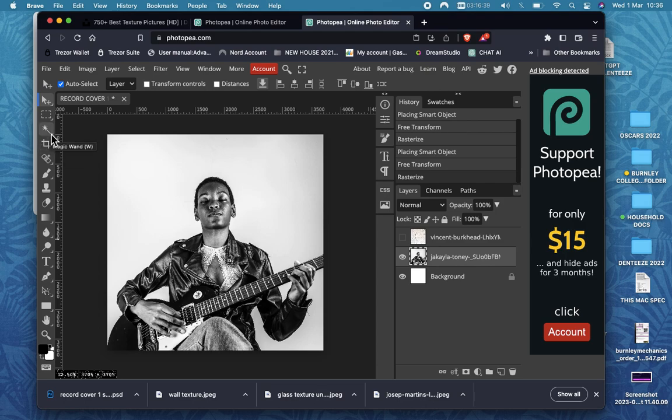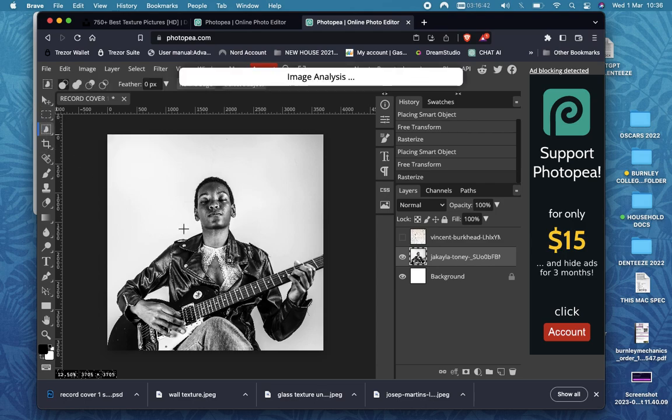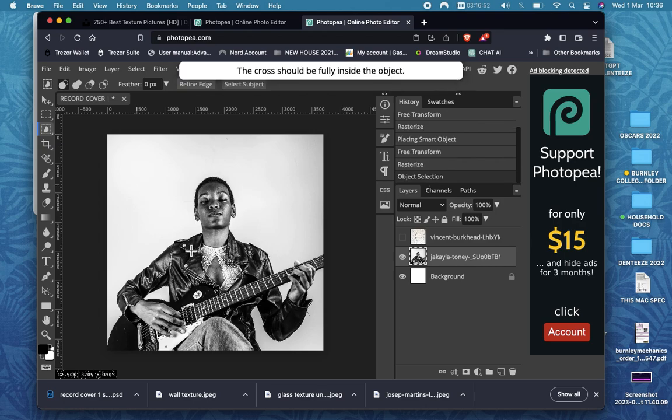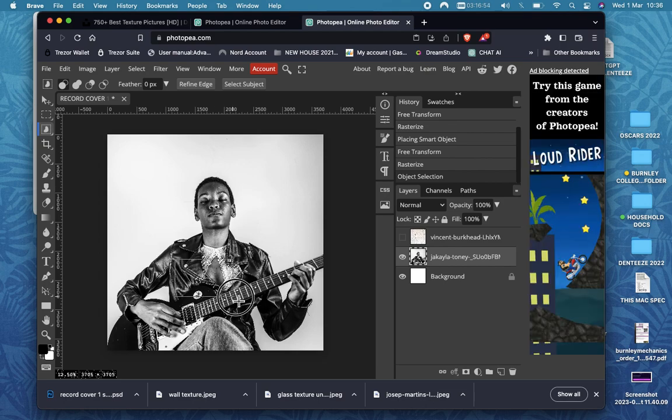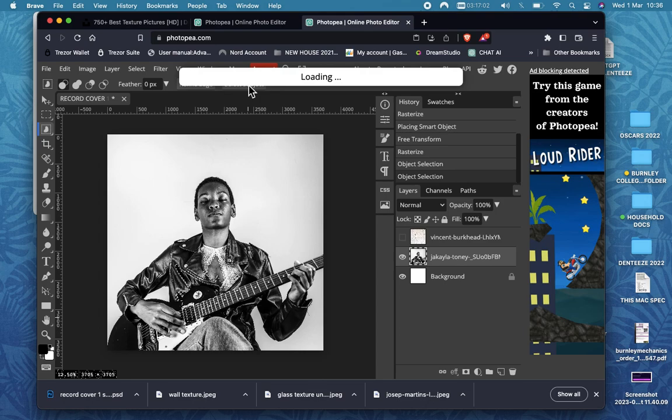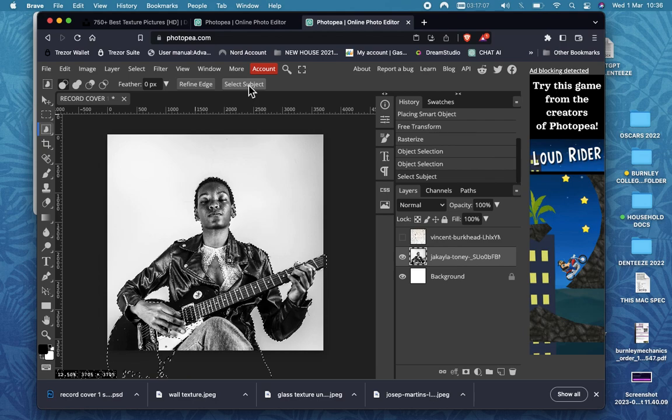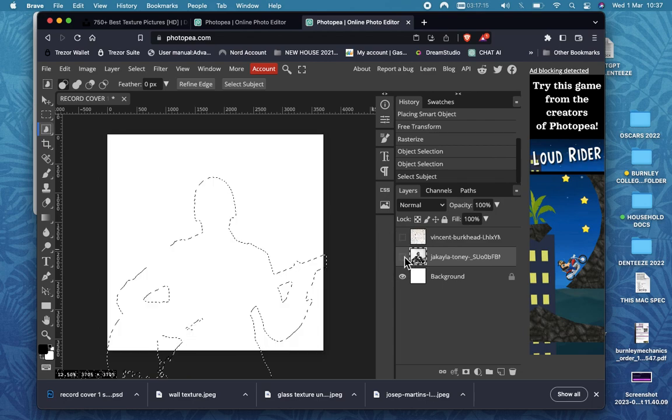and then I'm going to select Object Selection, and I'm going to draw the image analysis. The cross should be fully within your subject, so I'm going to do that, and then I'm going to press Select Subject. Okay, I've selected the subject, and yeah, it's selected the subject.